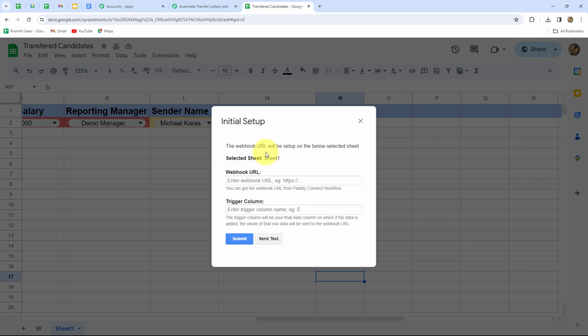Basically we have to perform an initial setup in order to connect our Google Sheets with Pabbly Connect, in which we have to enter two details: the webhook URL and the trigger column. So first of all, let us paste the URL which we have already copied from Pabbly Connect. This is the webhook URL, and now we have to enter the trigger column.